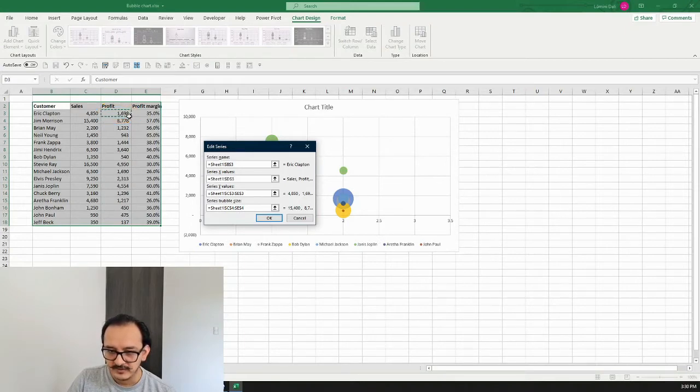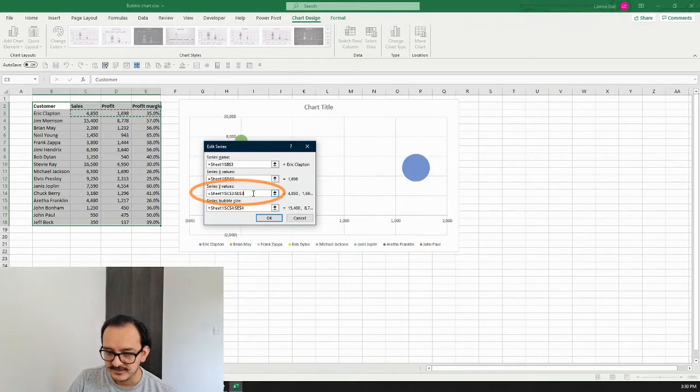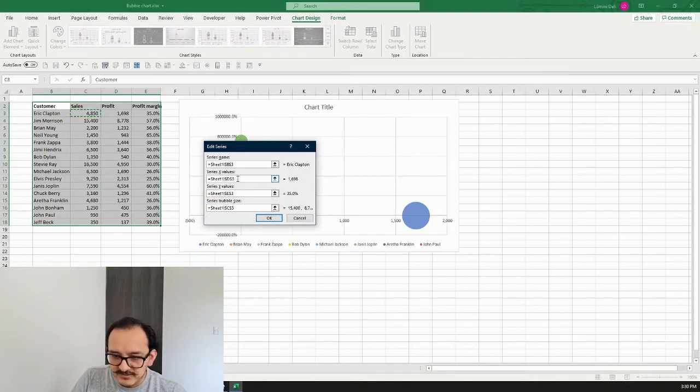All right, then I need to do the same for the Y axis and then for the bubble size. So as you can see, the Y values, it's using these 3 different metrics, and I only need the profit margin. So I'm gonna do the same. I'm gonna erase this, and I'm gonna select just the profit margin for this customer, which is 35%. And on the bubble size, you can see that it's taking another 3 cells. So I want to erase this, and now I want to select my sales. Okay, so X values, I selected the cell D3. Y values, I selected the cell E3, and then on the bubble size I clicked on the C3.